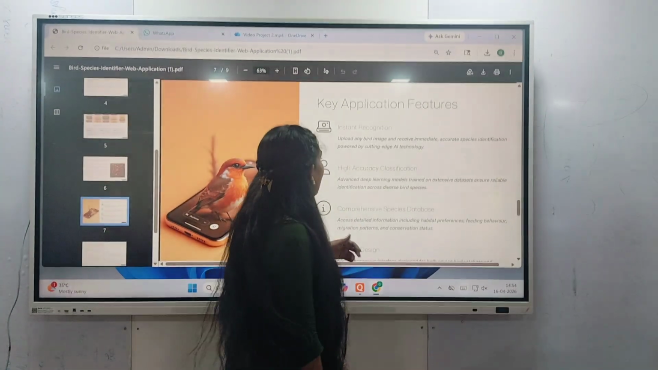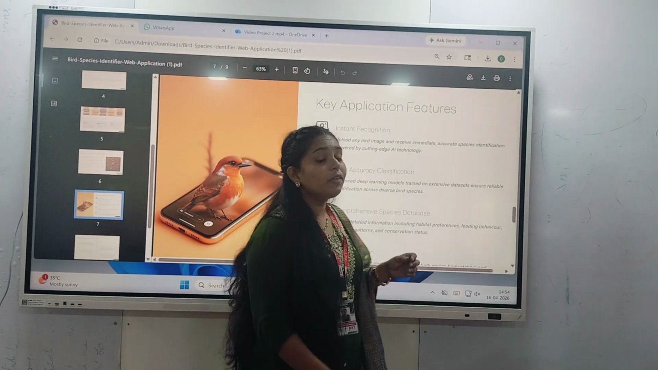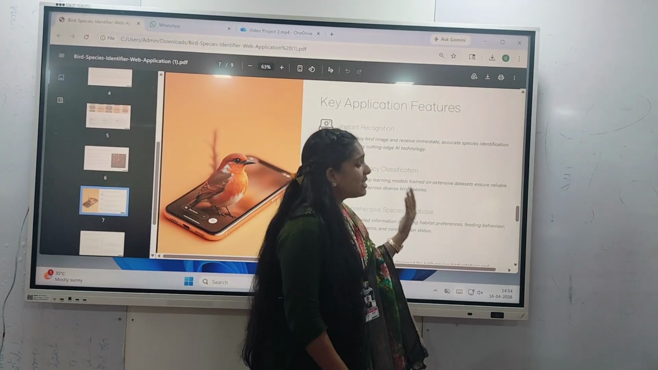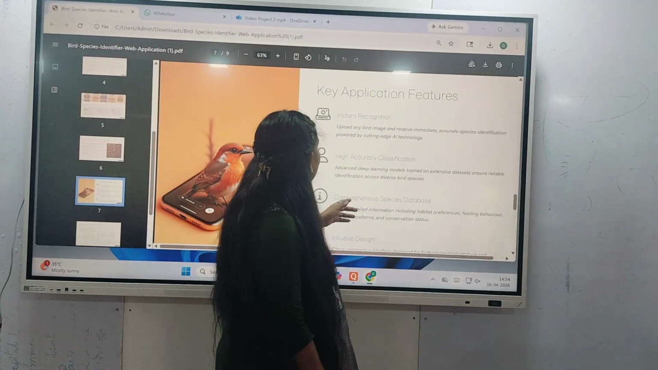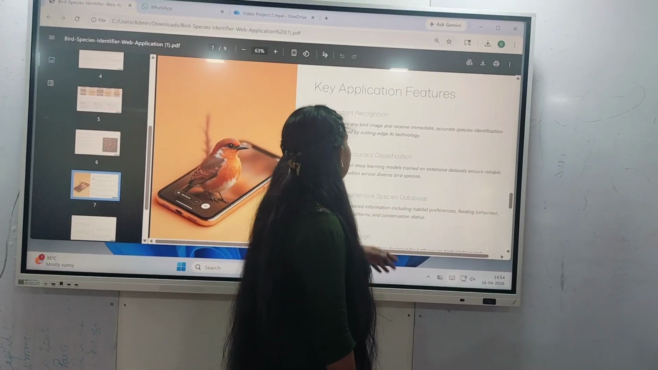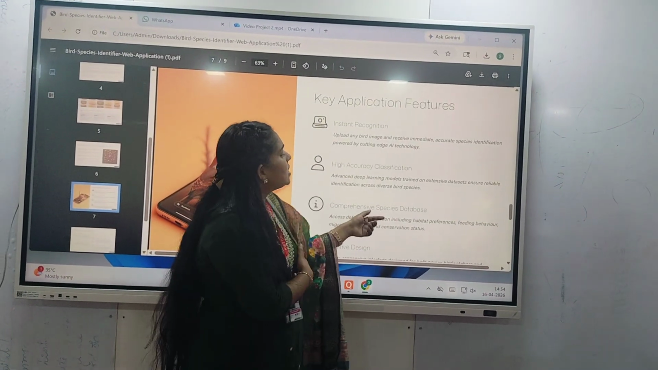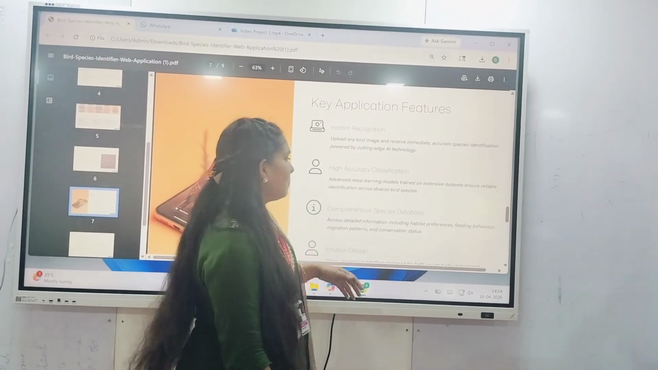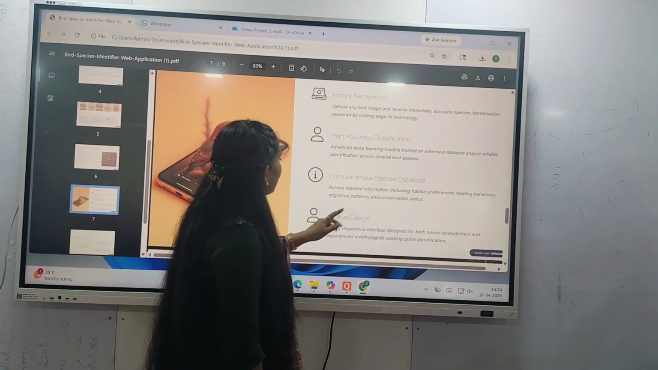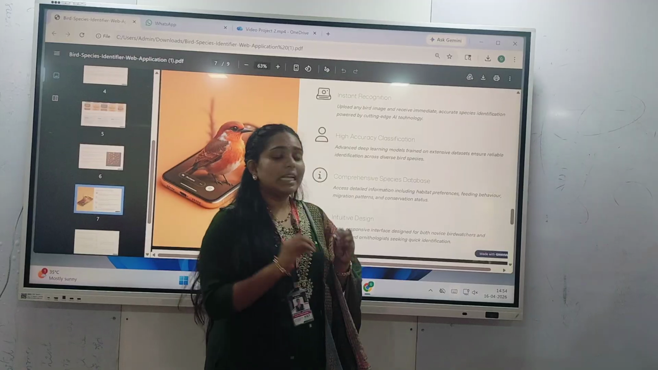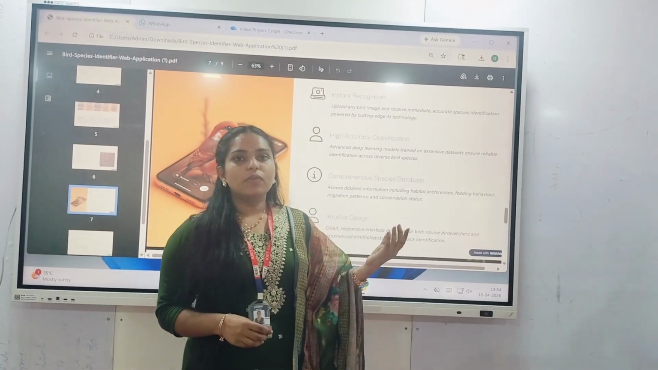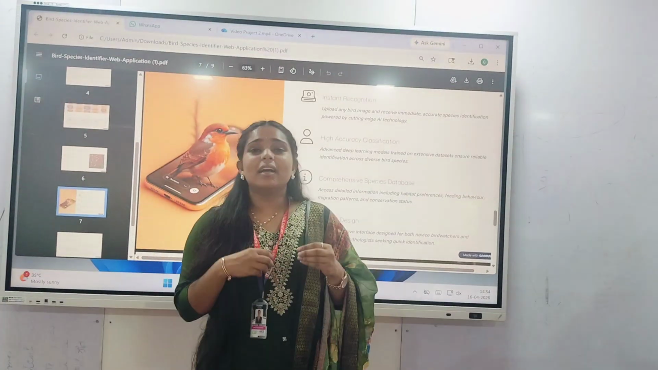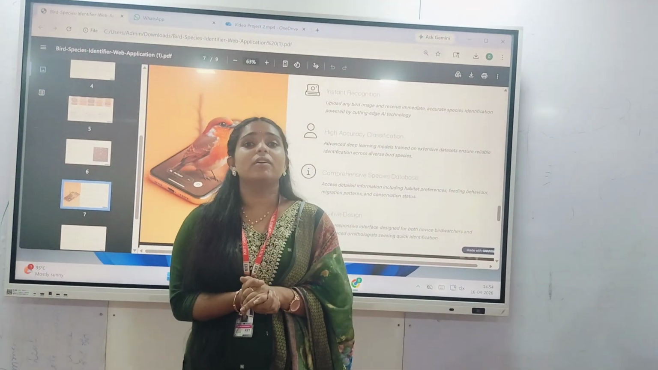And coming to high accuracy, here we have used several deep learning models and machine learning models with an extensive dataset. And coming to the comprehensive species database, here you can access detailed information on the habitat, feeding behavior, and lifespan of the bird. And the last one, intuitive design: here is a clean interface which is very useful for everyone, and also for bird watchers. It's very helpful for bird watchers who love birds.